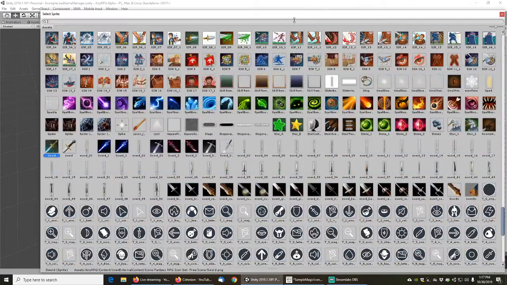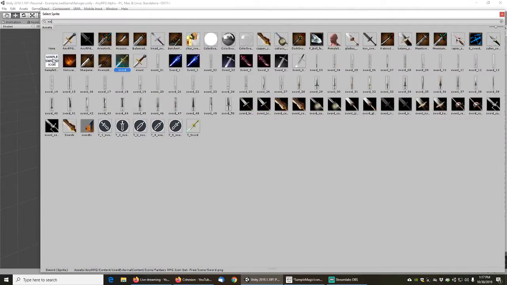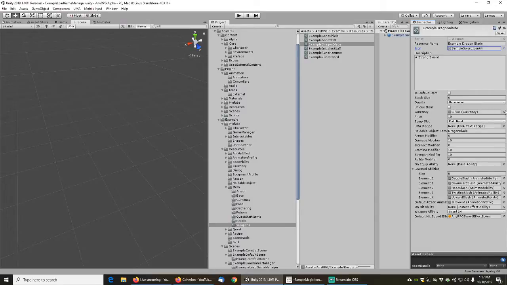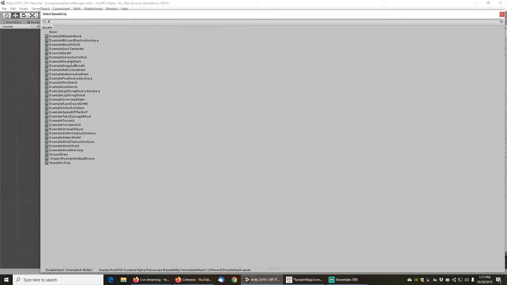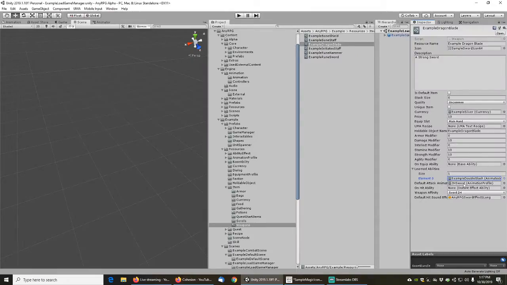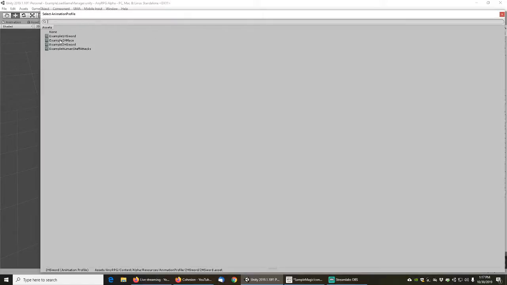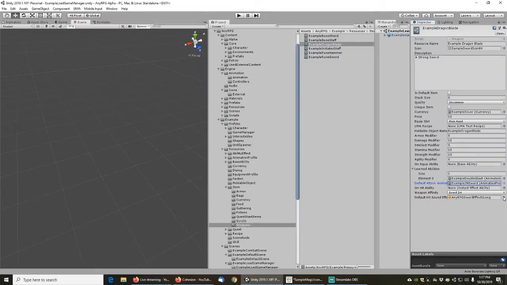Dragon blade, so I think I have a sword icon. Change that to example silver, example dragon blade, and I think I actually changed that, so I only have one sword ability. I think I just saved double slash. And example 2H sword. Change our sound effect to nothing.